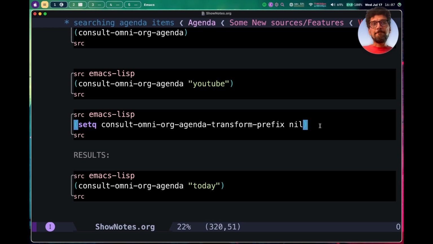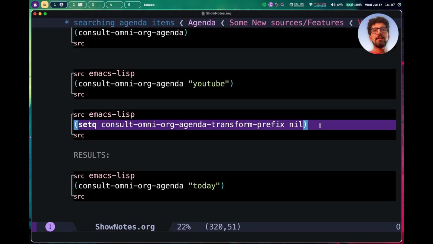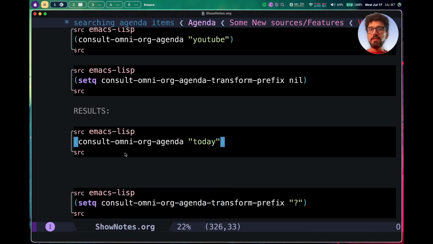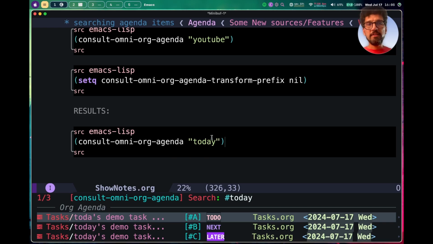Now with consult-org-agenda, there is some special feature that allows you to search for things like today or tomorrow. So let me evaluate this line, and I'll come back to this agenda transform prefix customizable variable. So here, if I say consult-omni-org-agenda today, and by the way, all of these functions, I'm running this because I made the notes for this video with specific examples.